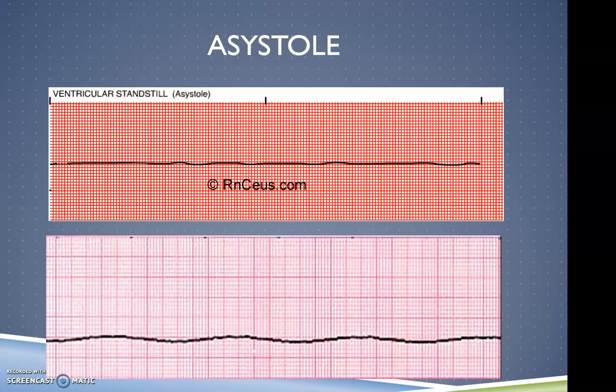And then we have asystole. And before we assume that our patient is totally asystolic, we need to go in and check and make sure all their leads are connected to their chest. Because if one comes off, it could look like they're asystolic.